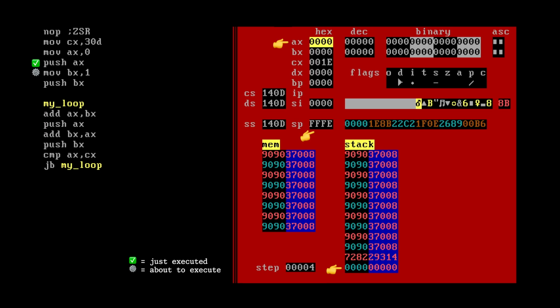And we're pushing our sequence onto the stack just so that we can see it. It doesn't really have any other purpose in this program. We then do the same again with bx to set it to 1, the second term of the sequence, and push it onto the stack as well. We then have a label, myLoop, which doesn't execute, and then we use the add instruction to add bx into ax. This changes ax. We then push this new term onto the stack. We then add ax to bx, pushing it again.